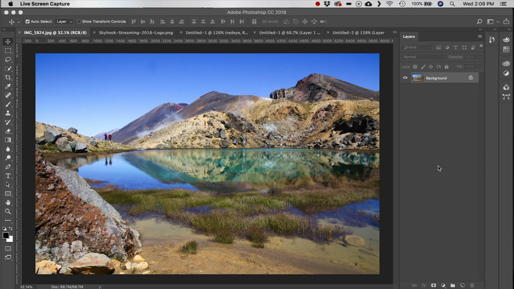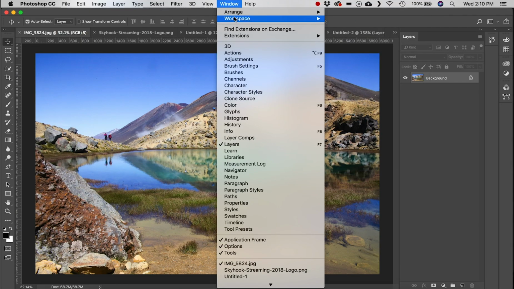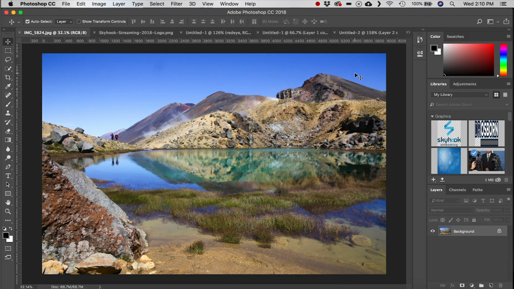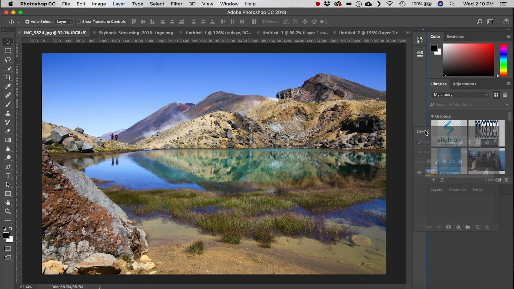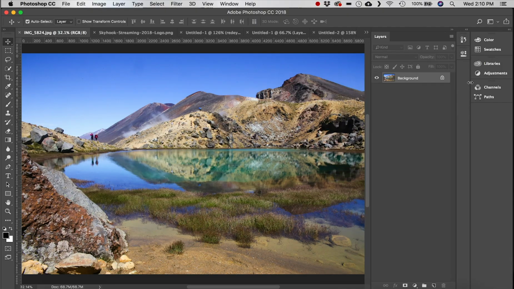We're working in Adobe Photoshop CC 2018, and today we're going to look at every single tool in the toolbar. Now, if you want to follow along, go to Window, Workspace, make sure you're on Essentials, and then you can also reset Essentials, just to make sure we're on the same page. And I like to work a little bit differently, at least for today. So I'm going to take Layers, grab it and drag it over here, and minimize everything else, like so.